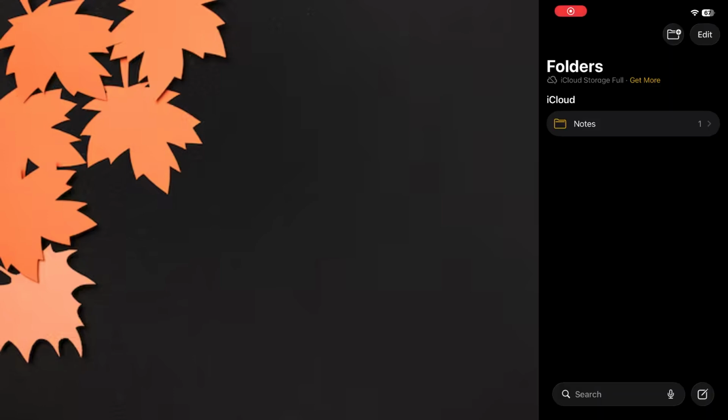Sync notes with iCloud. Your notes can sync across devices using iCloud. This means your notes will appear on iPhone, iPad, and Mac automatically. The Notes app is a simple but powerful tool that can help you stay organized and productive.